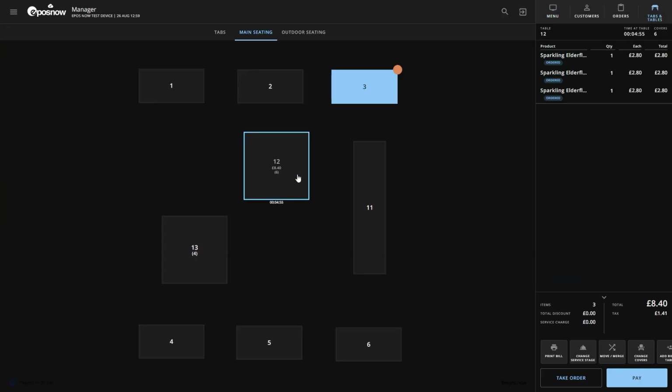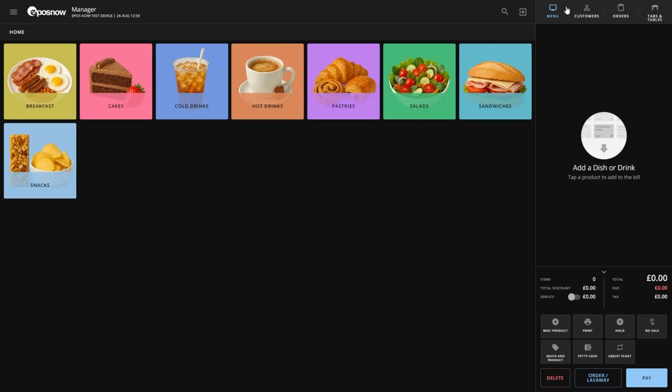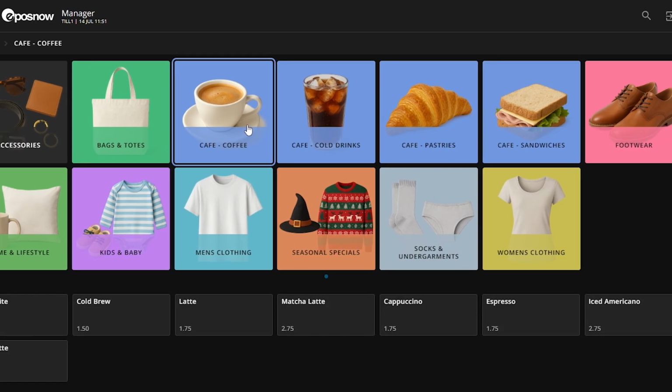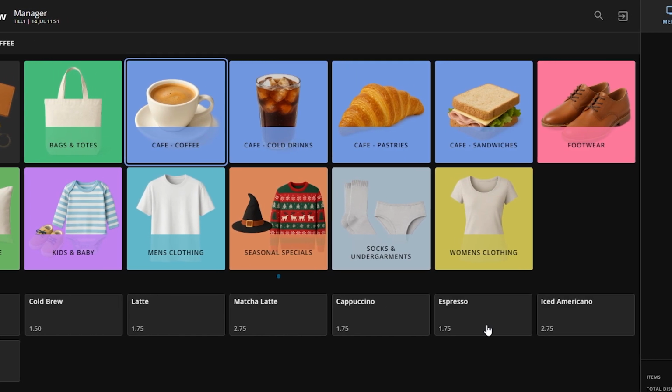And that wraps up your walkthrough of tabs and tables on the Epos Now till. Whether you're keeping things simple at the bar or managing a busy restaurant floor, these tools are designed to keep your service running smoothly.